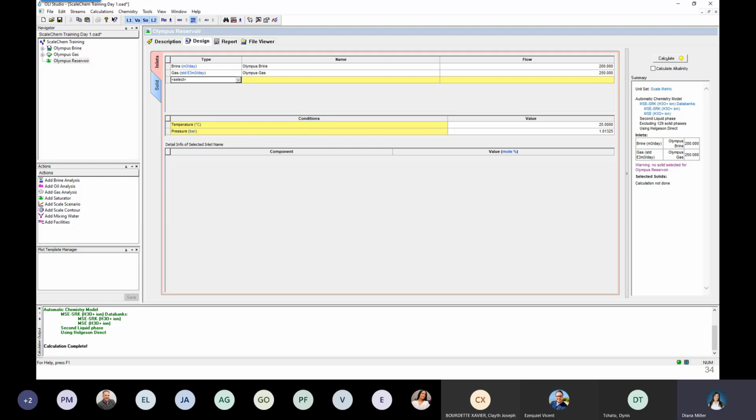Okay, so that is regarding the inlets. Now you need to go down here to conditions, the conditions grid. In here is where you define the temperature and pressure at which you want to saturate these two fluids. In our case, we want to simulate the reservoir conditions. So what we will enter here are the reservoir conditions that we were given: 125 degrees C, and regarding the pressure, 275 bar.